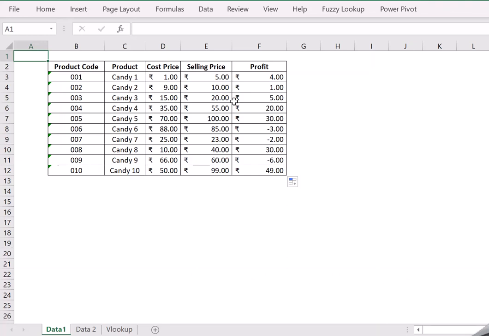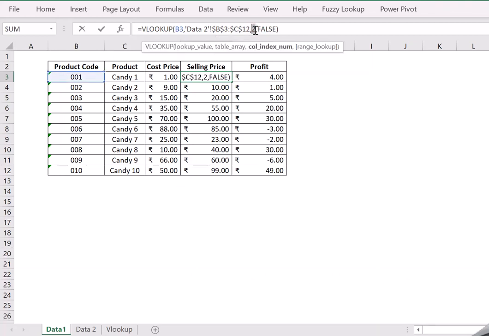You can always pull out multiple columns using VLOOKUP. All you need to do is change the range and change this particular value, the column index number.